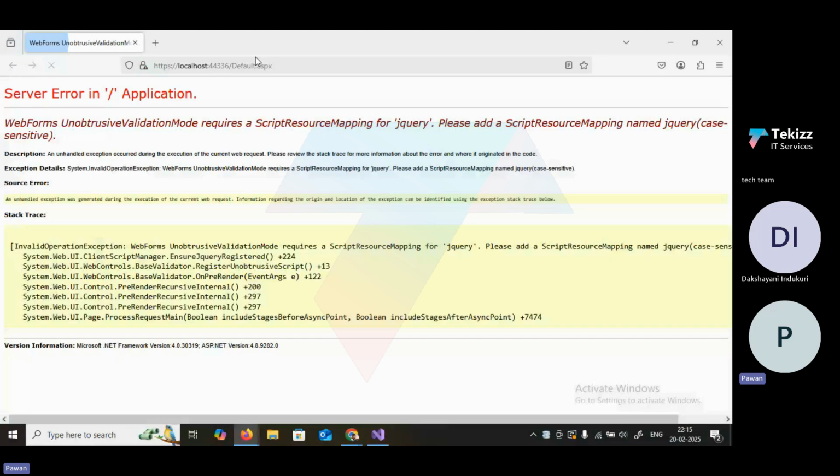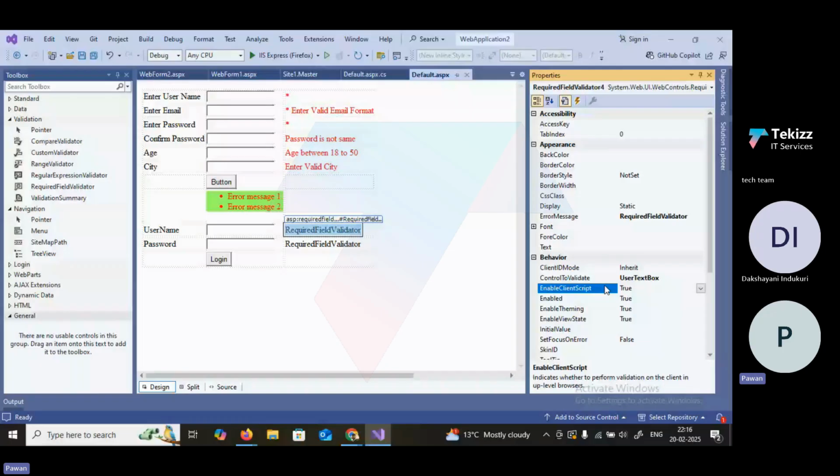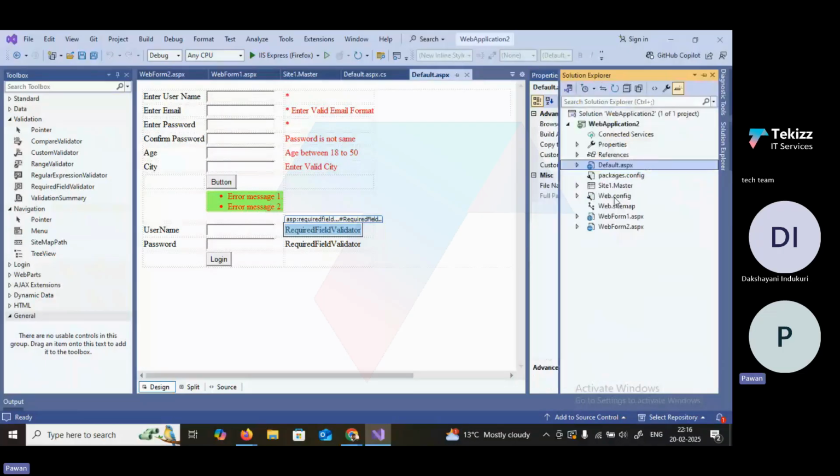Okay, again, I have a solution for this as well. I'll discuss after this topic how we can resolve this error without changing or updating the property of the validation control. This enable client scripting goes from true to false, so we can mark it as true. We can provide a setting in our app setting file, in the web config file. We'll provide the setting here.